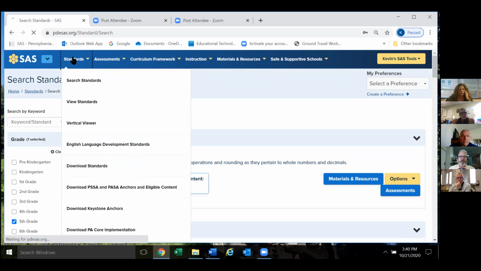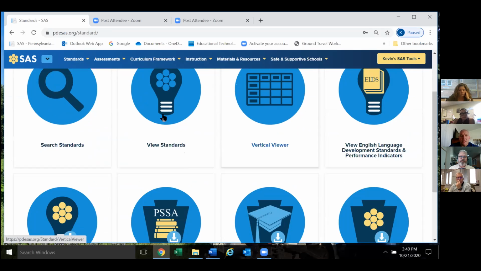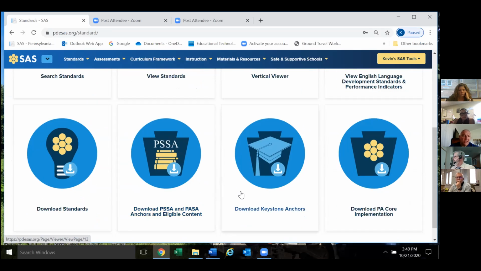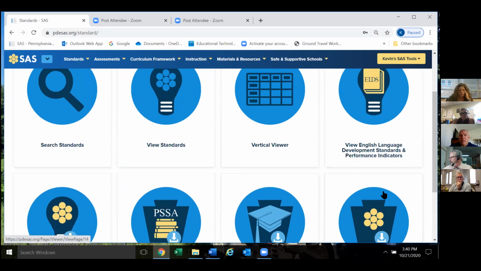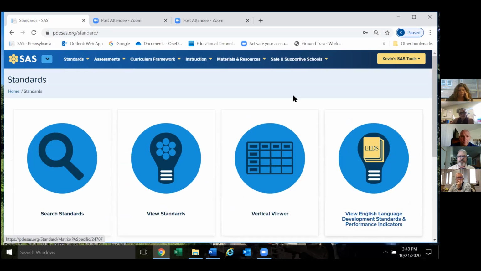So we go back to standards. Other than that, within the standards area, nothing has really changed. The standards haven't changed. The download PA core implementation, all this information is still the same. So we're going to now kind of go across and go to safe and supportive schools.